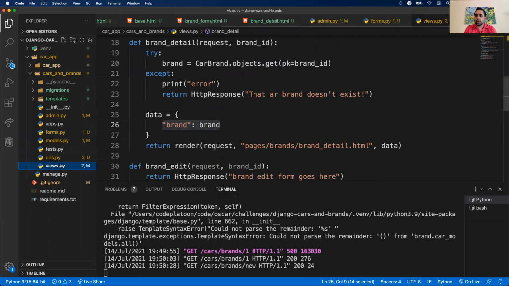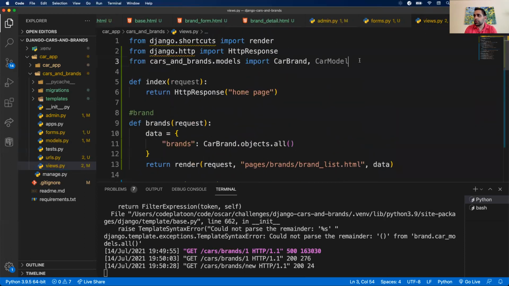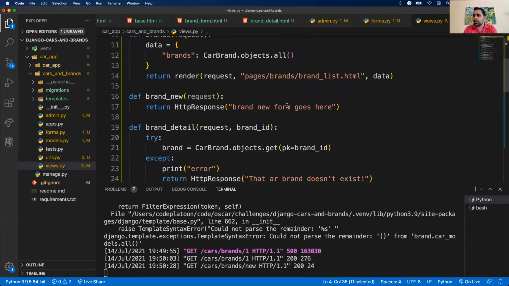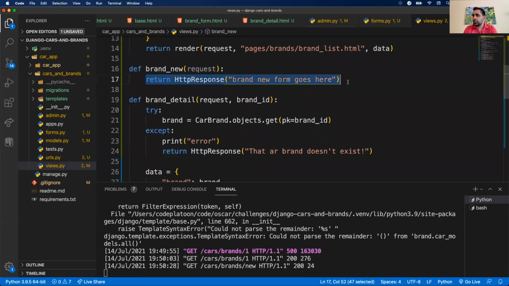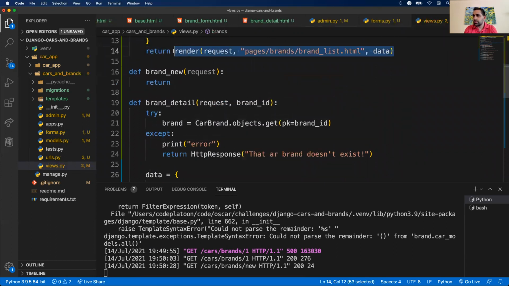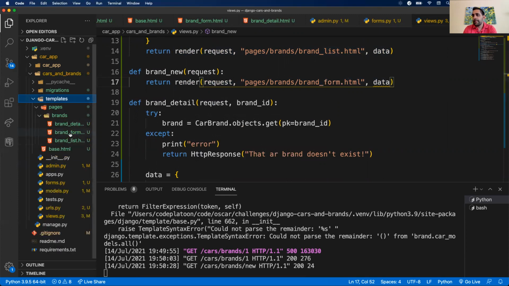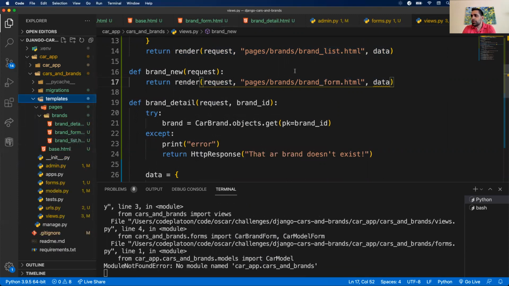Now that I have my forms, I'm going to go back to my views, import those models. So from cars and brands.forms, import CarBrandForm and CarModelForm. All right, so CarBrandForm is what I want to use for my brand new handler. So I'm going to return some render of a template that I have. In this case, it's going to be brand form, which is a template I created.